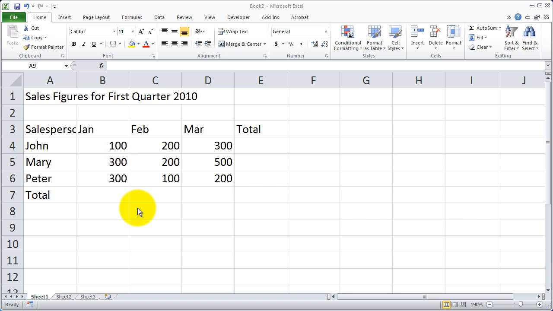Welcome to part two of the Fundamentals of Excel 2010 course. In our last video, we saw how to enter data into a table format inside of Microsoft Excel. In this video, we're going to see how to enter a simple calculation.